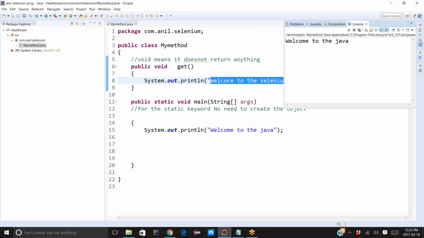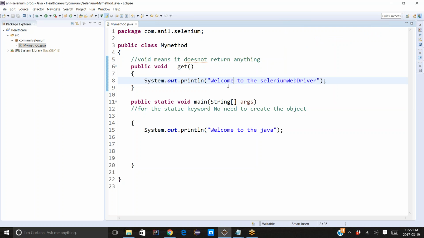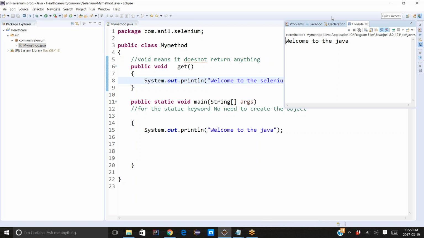But why is this not printed? Welcome to Selenium WebDriver. Why is this not printed? Any reason? Yeah, the method is void. Anyone, please go ahead. The get method is void. Okay. Yeah, tell me, go ahead. There is a need for an object which can call the method get. Then we can print welcome to Selenium.